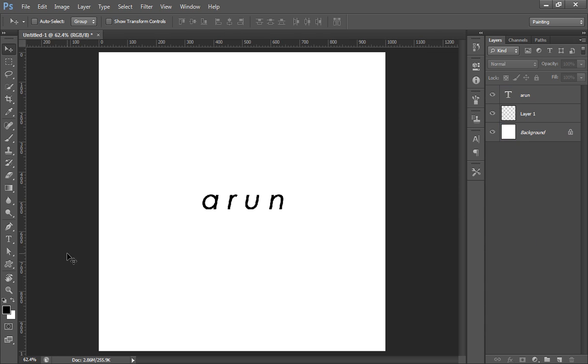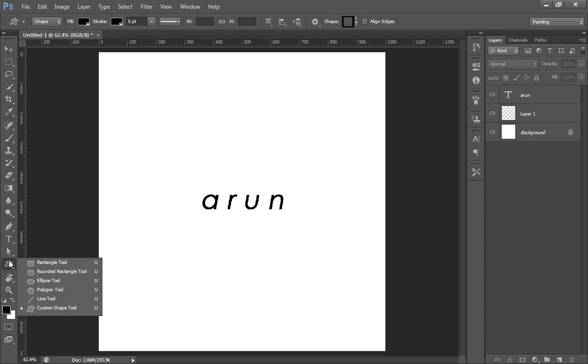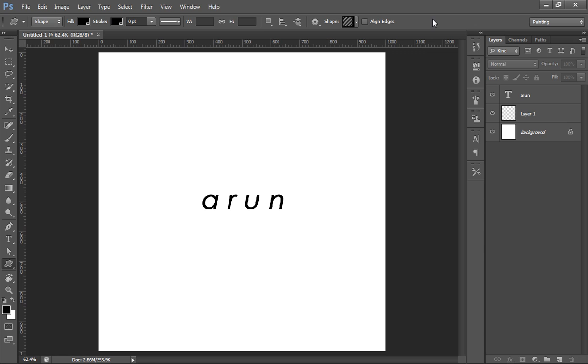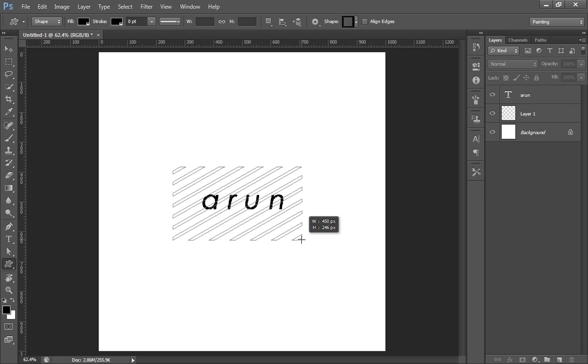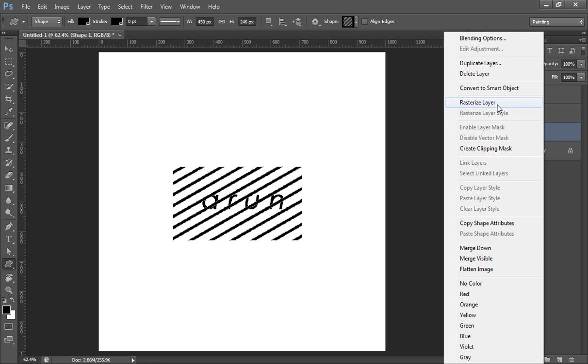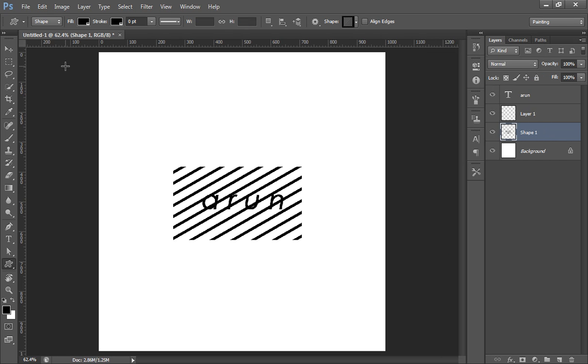Then I will go to the custom shape tool. In the custom shape tool I have chosen these lines, diagonal lines. I will click on this, then I will put it here. Then move this layer down. Now right click here and rasterize this layer. Click on OK.